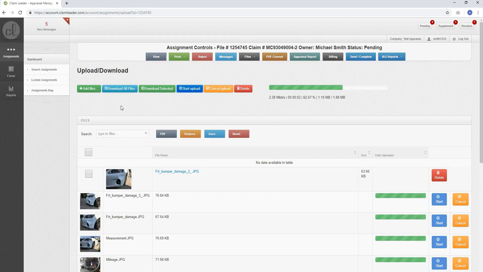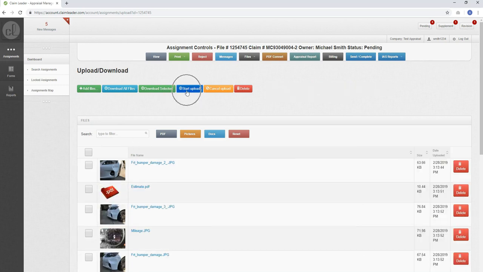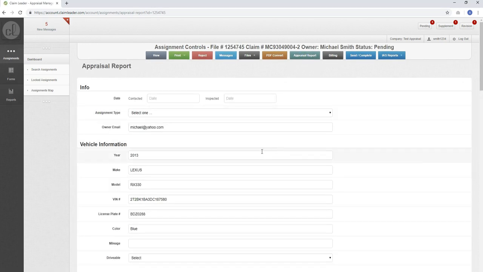So there's two ways to add files. You can either click Add Files at the top here, or you can drag and drop them into this section. Either way, you want to make sure to click Start Upload so that it actually saves the files into the system. Now, once you're done with that, at the very top, the appraisal report is totally optional.